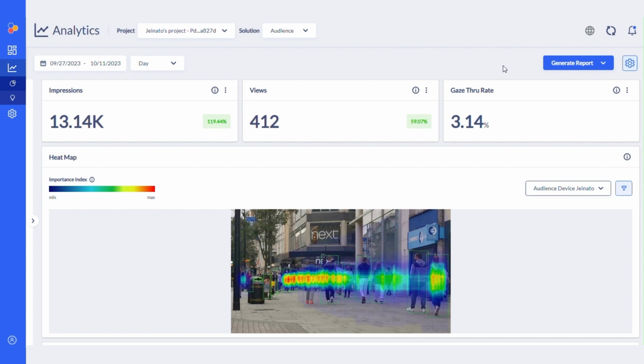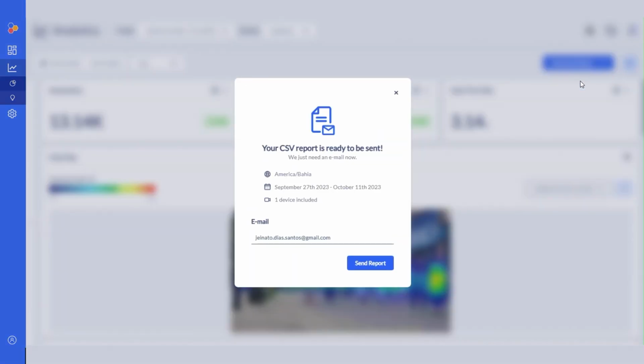Now, let's see how to generate the reports from the dashboard. On the Analytics page, you can see a button next to the gear icon that says Generate Report. This button has three options: Quick CSV, Custom CSV, and Quick PDF. The Quick CSV option will generate a quick CSV file for your data with the date range and the data aggregation based on the Analytics page selection.